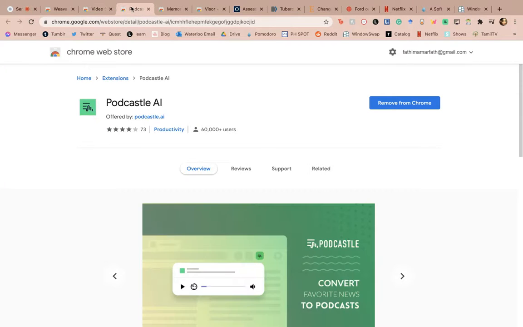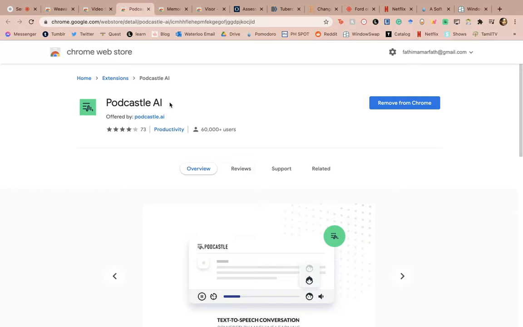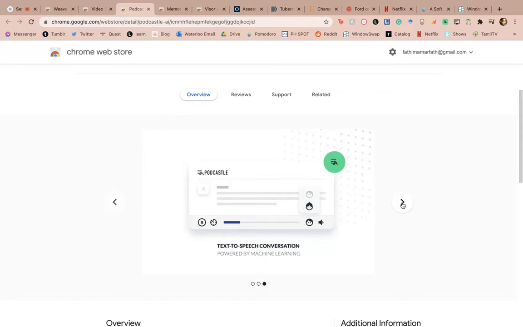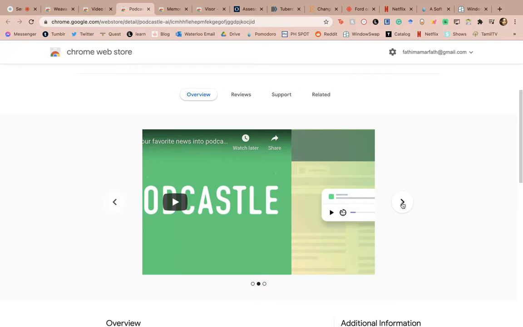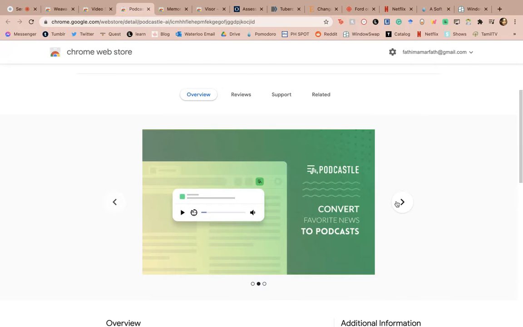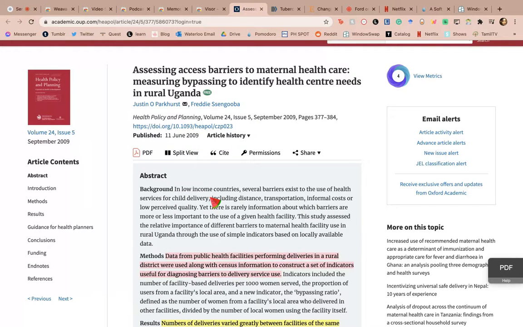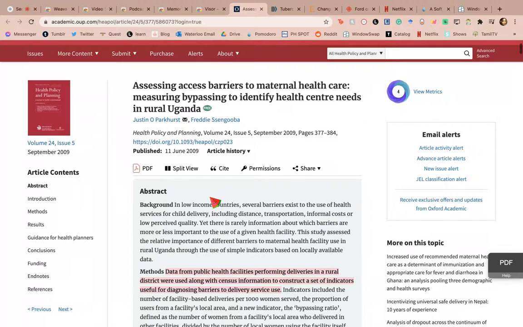And the third Google Chrome extension is Podcasto. This is when you have a lot of readings, they're long, or you don't want to read them, but you need to get them done. So let's go with this one. Okay, don't feel like reading it today, but we gotta get it done.